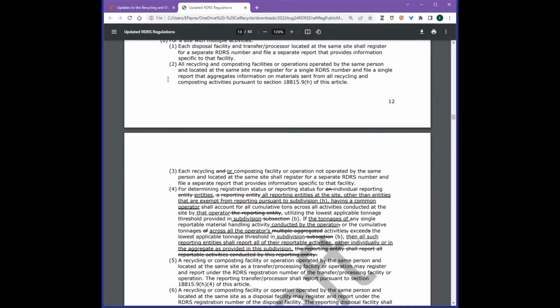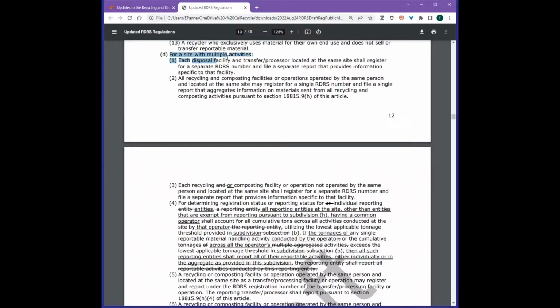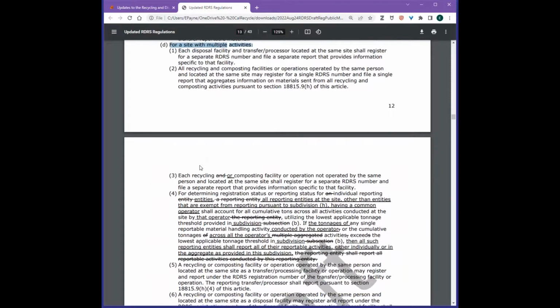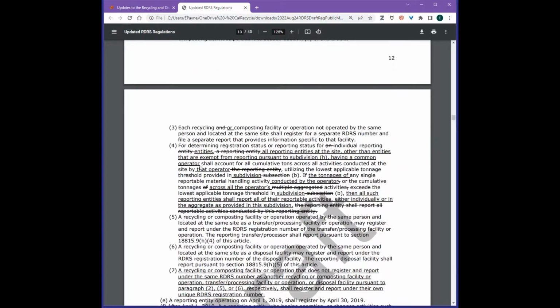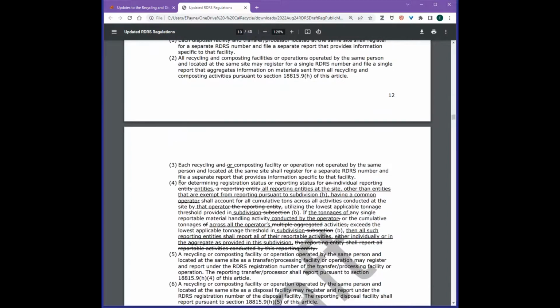And then we've made a number of changes to 18815.3D, which explains how sites with multiple activities need to register and report in RDRS. The main change is to paragraph 4 here, where the goal is to explain that facilities basically need to look at the sum total of all of their activities on their facility when they determine reporting. And so there are two components to this. One is that if a facility operates like a single reporting entity activity, you're not really supposed to be splitting that reporting entity activity arbitrarily into different reporting entities in RDRS to say that each one is below the reporting thresholds. You need to look at that reporting entity as a whole to evaluate reporting thresholds.